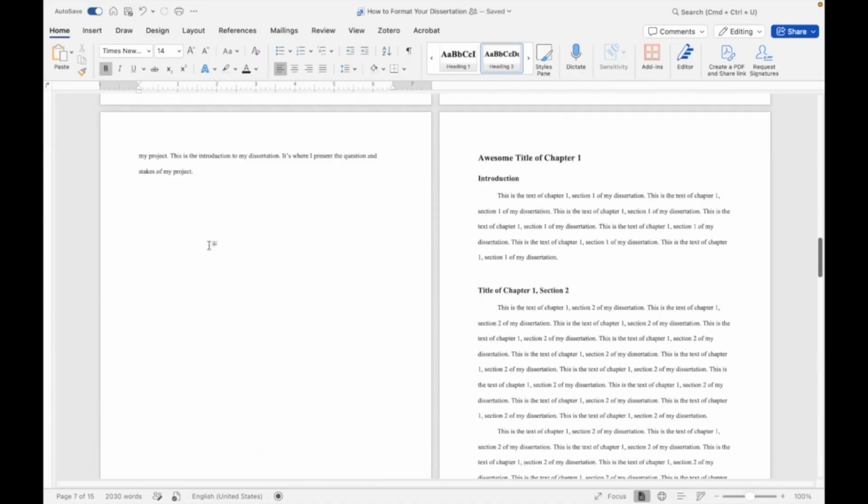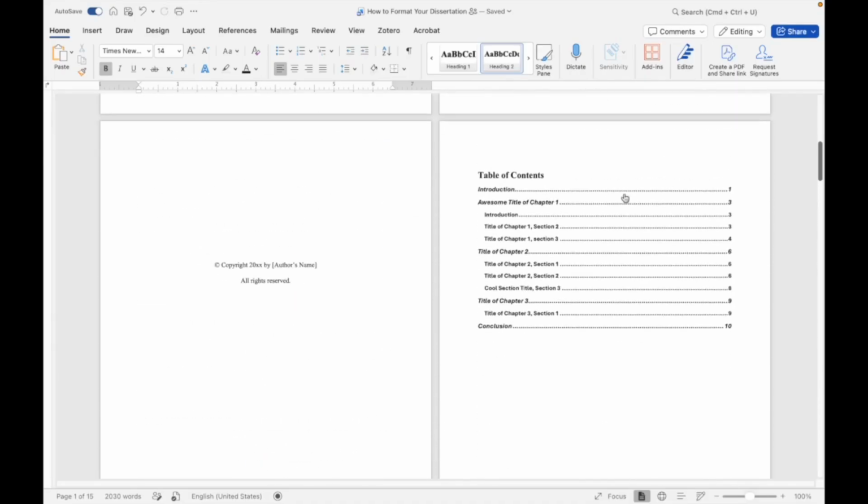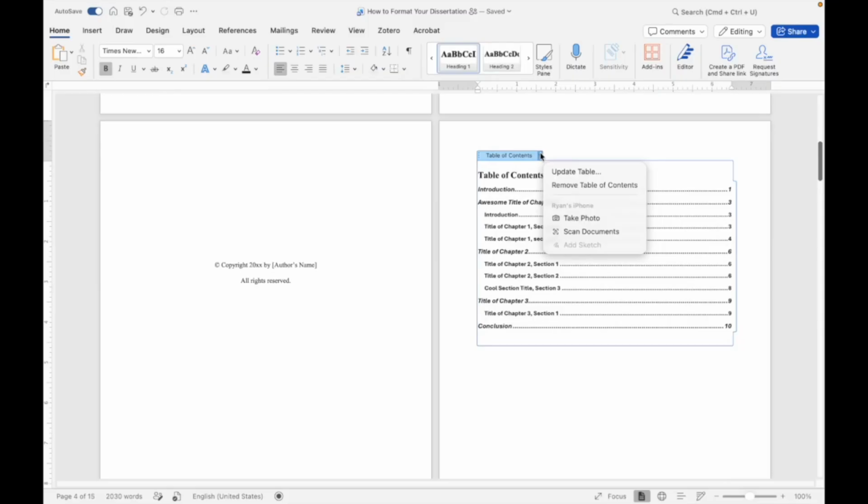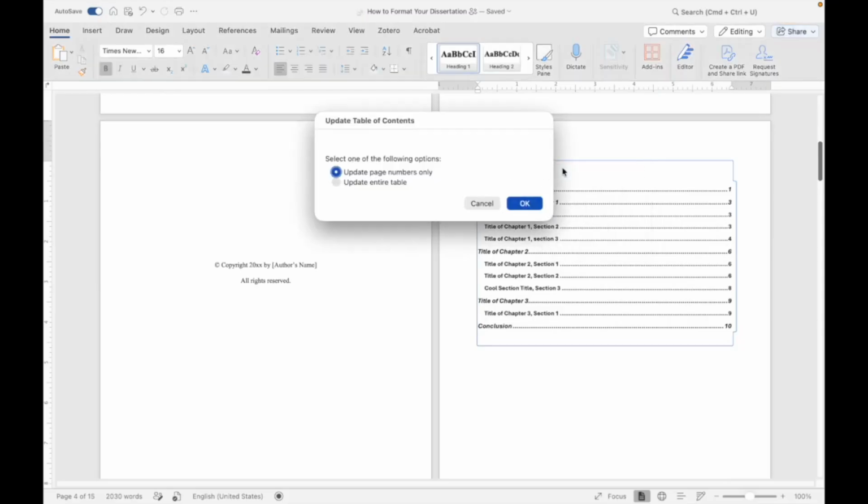One thing that will change is if I want to revert back here, so I can go back to update. I can go to update table of contents, and I click update table. Here it gives me the option to update the page numbers only, which will not change the title, or I can update the entire table. So if I update the entire table, it's going to change this cool section title back to the original title. So you can make changes to the text up here and the formatting and just update the page numbers, and you won't lose all that formatting.